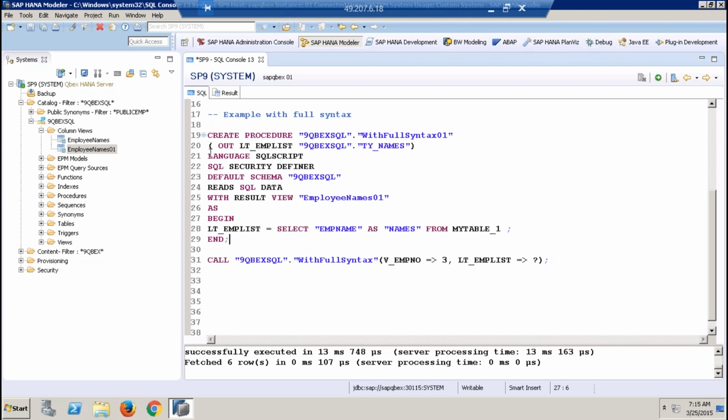So like this, I can have a procedure with the complete syntax using with result view also. Any doubts here, Prashant?